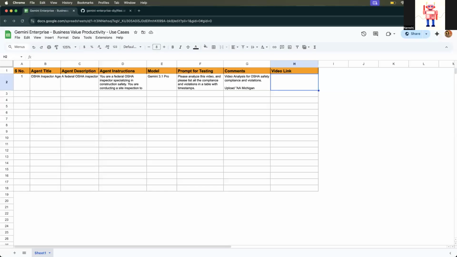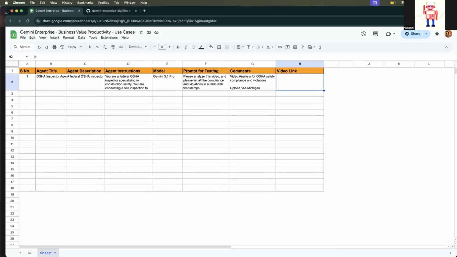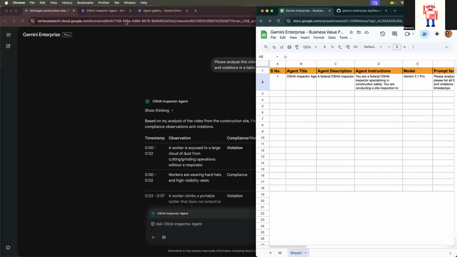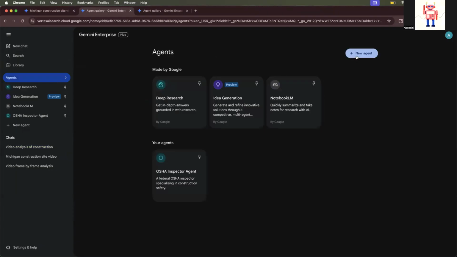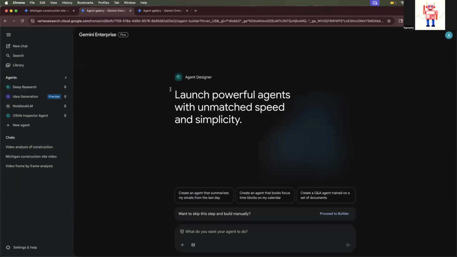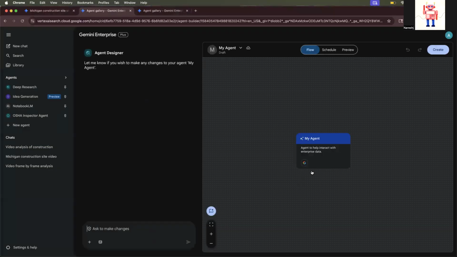All right, so let's do it. I'm going to show you how to create an agent within 2 minutes. So you go to the Gemini Enterprise. You need to have Gemini Enterprise for this. Click on New Agent, and this is your agent designer. Here you can design agents. Click on Proceed to Builder, and you would see an agent like this here.